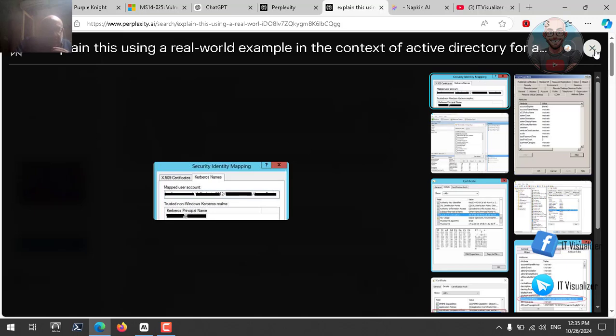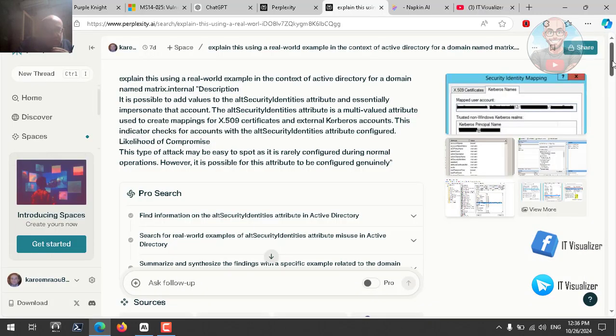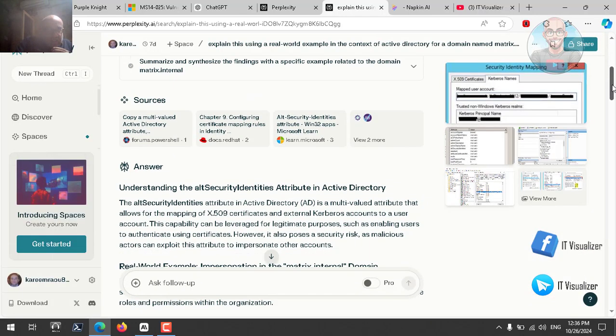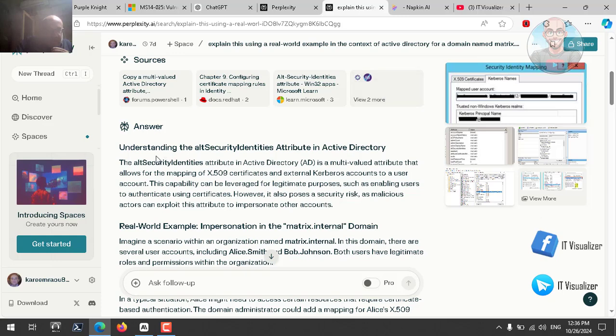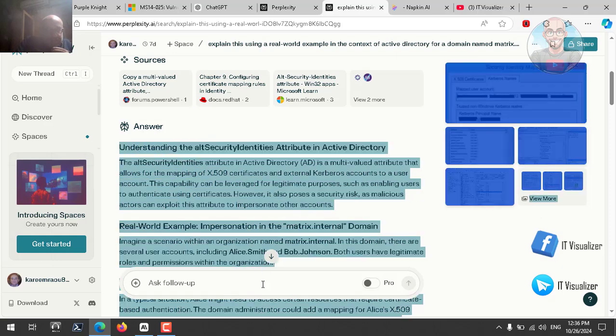Okay, so let's see what Perplexity will give us as an example to explain this test and see how it is very, very dangerous and we should focus on it. Let's go there and see.